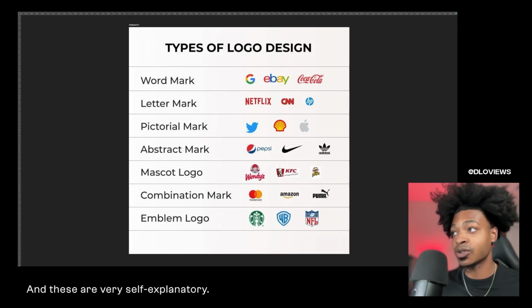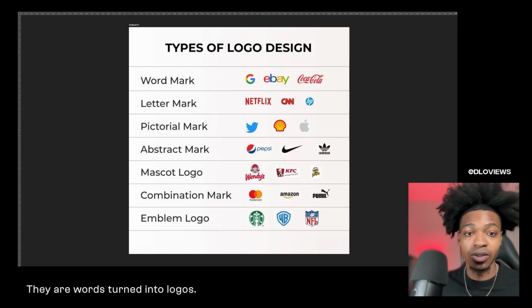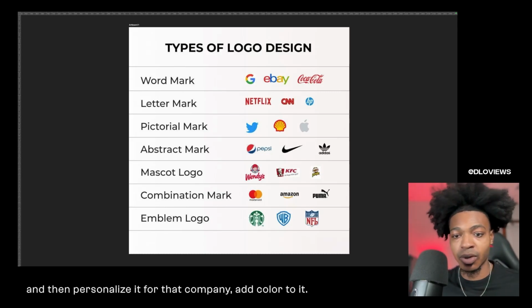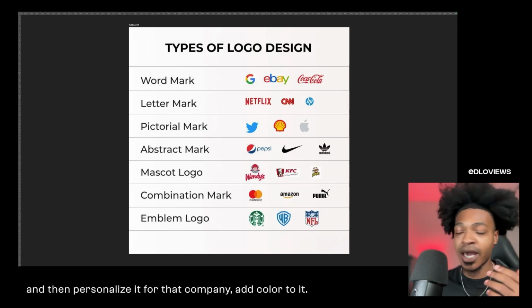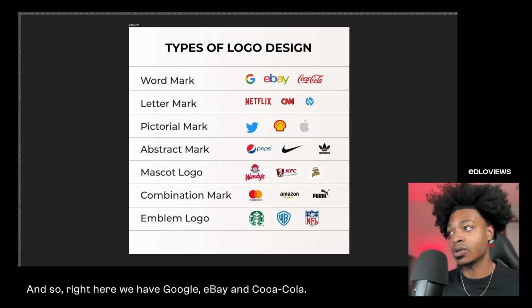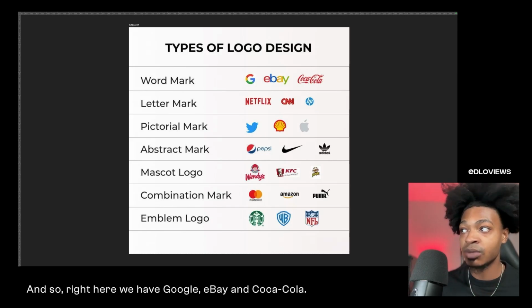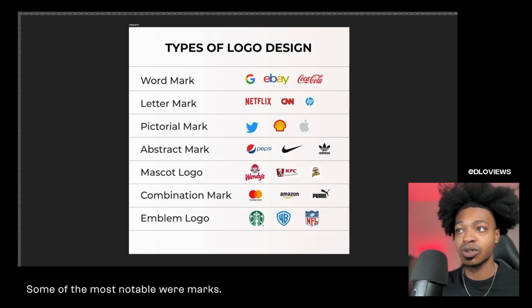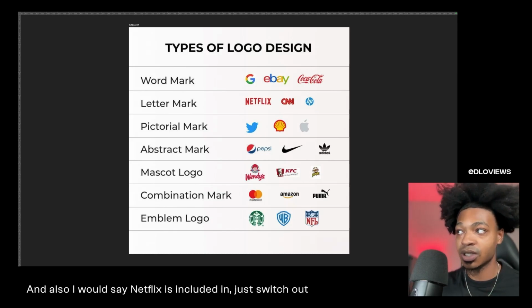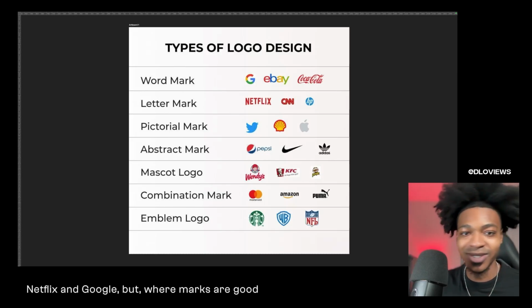So as you can see, we're first going to get into word mark logos, and these are very self-explanatory. They are words turned into logos. So if you've ever seen someone take a font and then personalize it for that company, add color to it, that is now a word mark logo. And so right here we have Google, eBay, and Coca-Cola, some of the most notable word marks. And also I would say Netflix is included in that. Just switch out Netflix and Google.